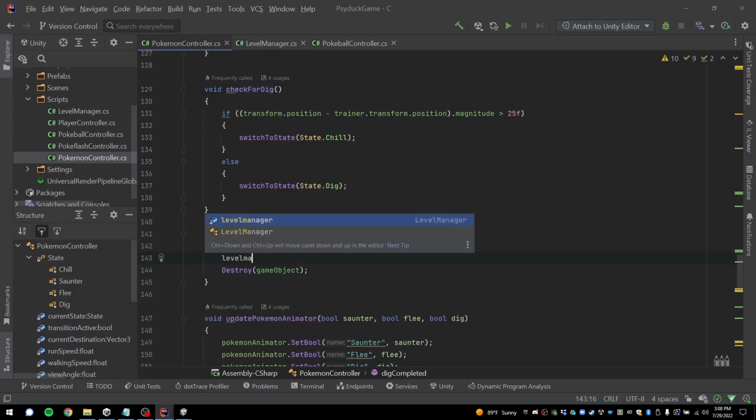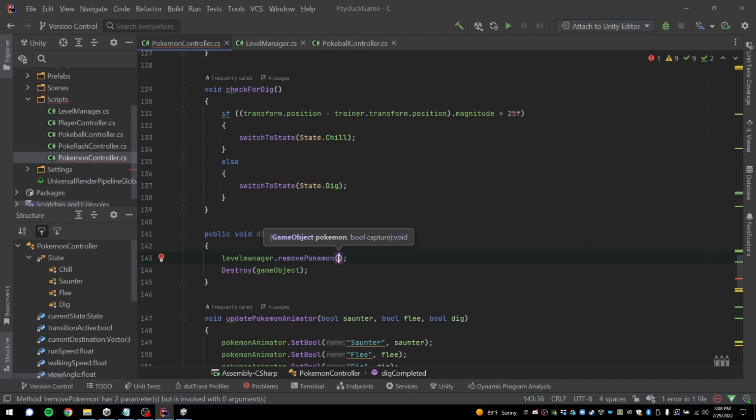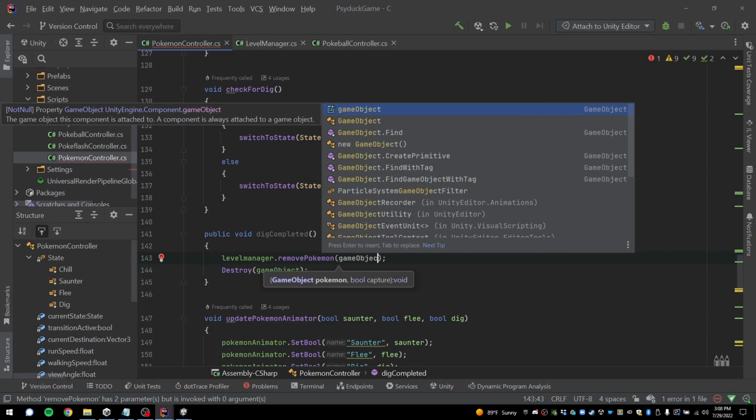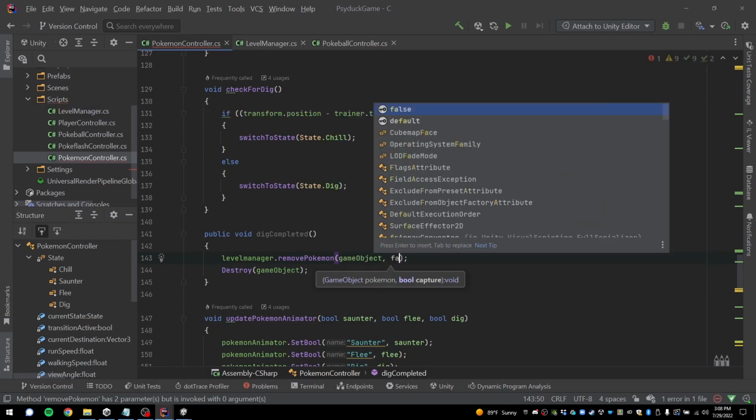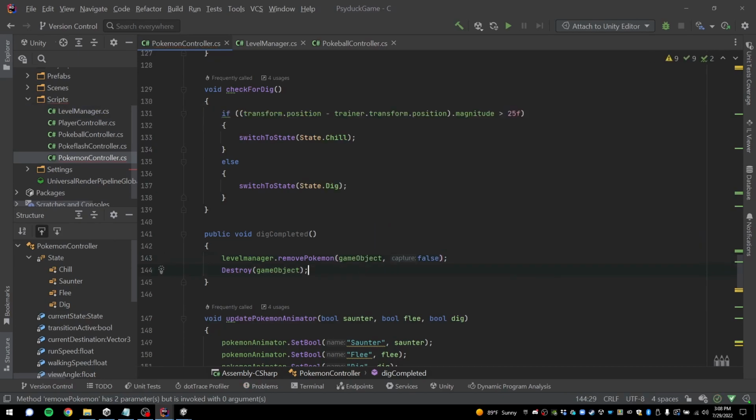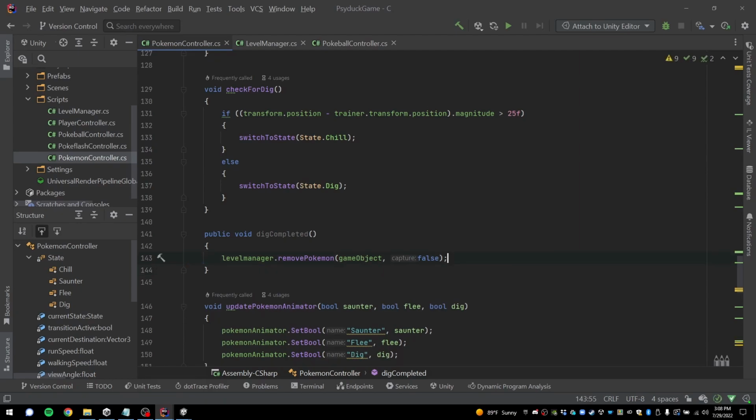And here we can do level manager dot remove Pokemon. What are we putting in this time? Not Pokemon. We're putting in the game object. We're putting in ourselves. And this is going to be false because this Pokemon is not being captured. They're actually being removed from the game. So doing this should lead to the similar outcome that we saw earlier.